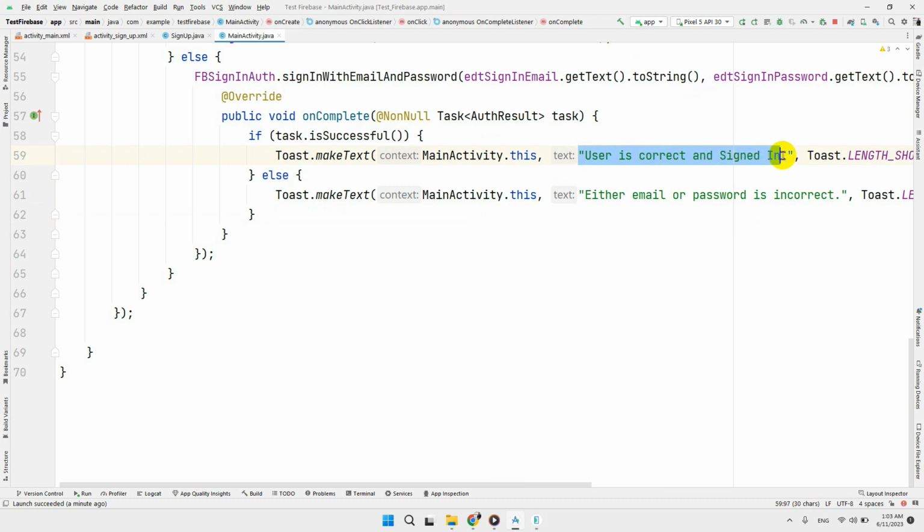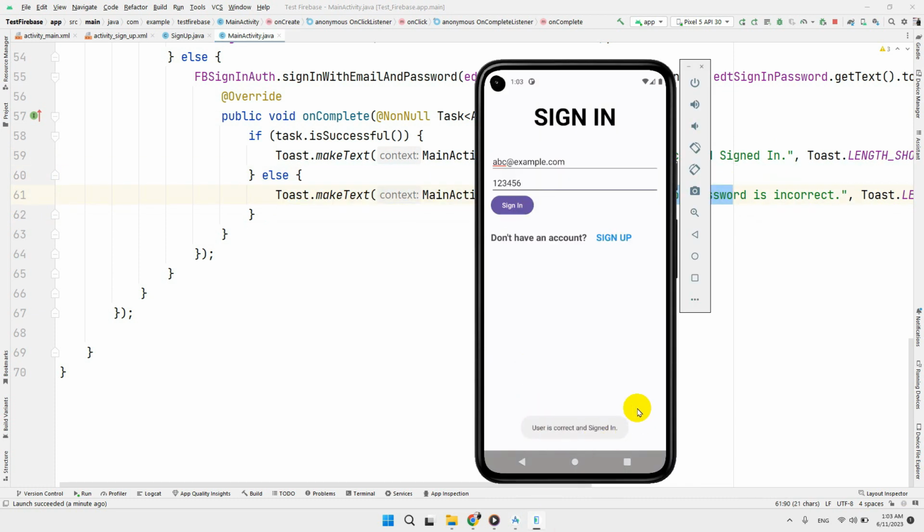Once we click on the sign in button, if the username and password are correct, it will show this toast message. But if the username or password, any of these, is incorrect, it will show this toast message. So let's try it. And yes, it means that our email and password sign in has worked correctly. You can redirect the user, rather than showing the toast message, to a main activity or any dashboard activity.